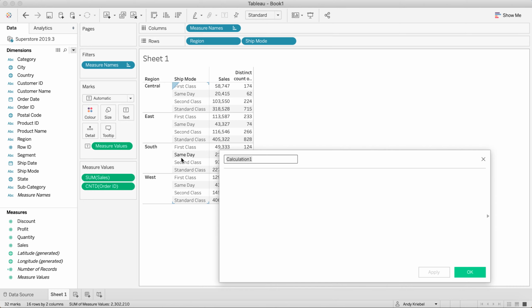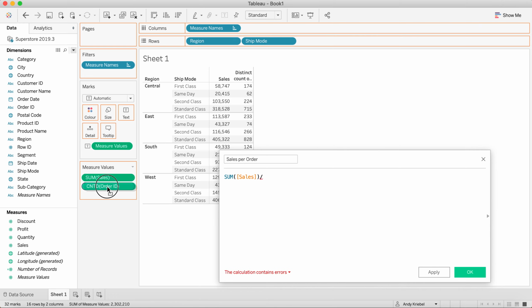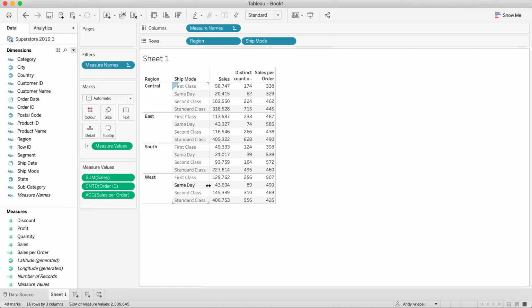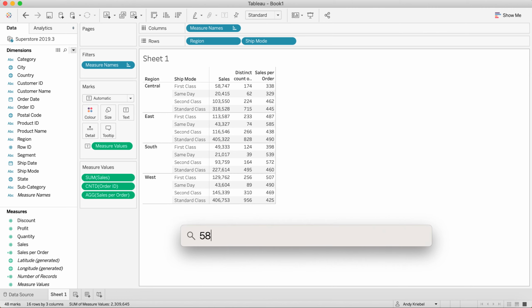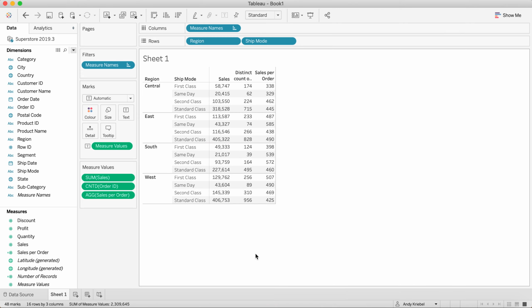So let's create a new calculated field, sales per order. And for this, I'm just going to do the sum of sales divided by the count distinct order ID. And when I put this onto the view, you'll see we get 338. Now I can verify this calculation: 58,747 divided by 174, so 338 when it rounds. Okay, perfect. So this now gives me the sales per order within each region and ship mode.